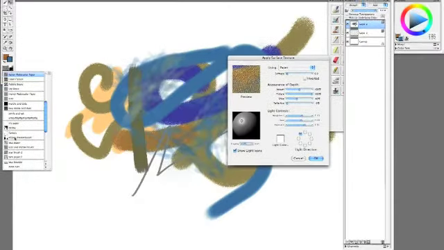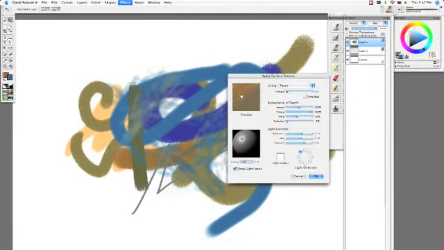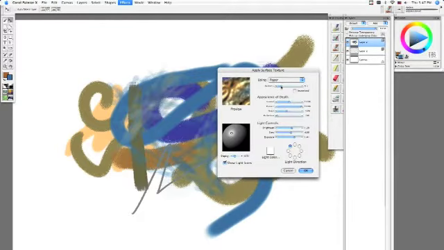Just for variety, I'll switch to the Paisley pattern, one that I created myself. And you have all these little options as far as how to alter it. You can alter the softness of it.